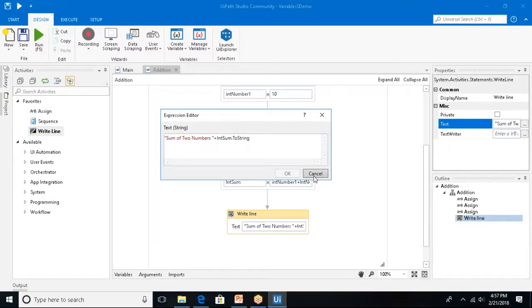So any data type we try to write in Write Line should be converted to string. Exactly right. Irrespective of whatever it is, integer, float, double, or even Boolean, make sure we convert it using ToString.